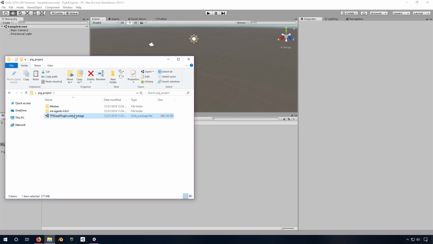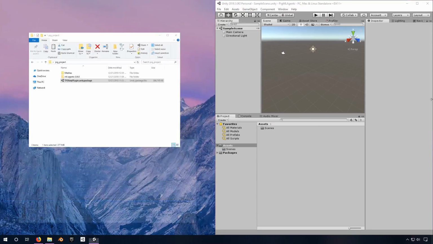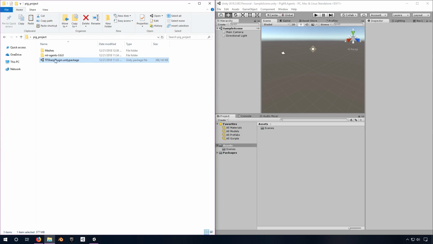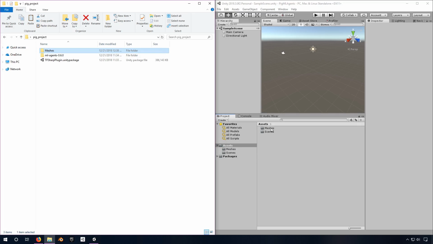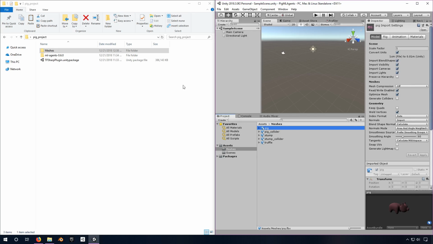So we need to import all of this stuff, not all of it, parts of this stuff into our project. So what I'll do, I'll drag this over to the side so we can see what we're doing. And I'm going to first pull in the meshes because that's pretty straightforward. Just drag it into your assets folder. And those should now be in here. If you look, we've got a little piggy.